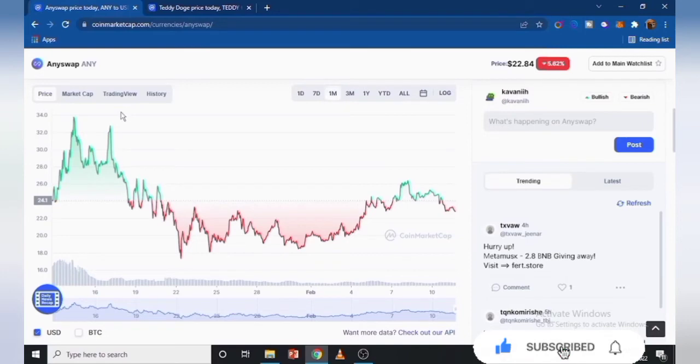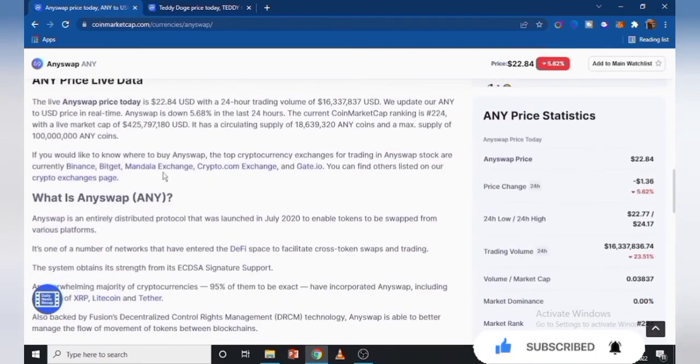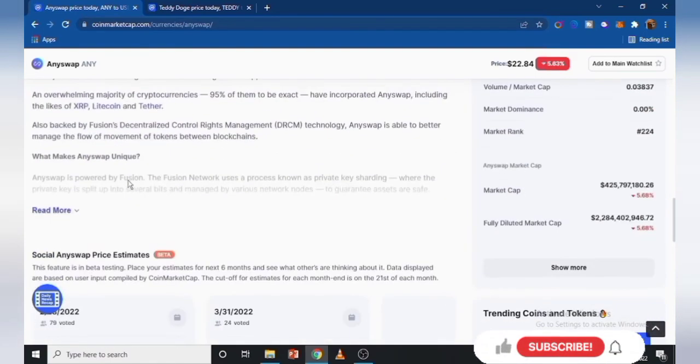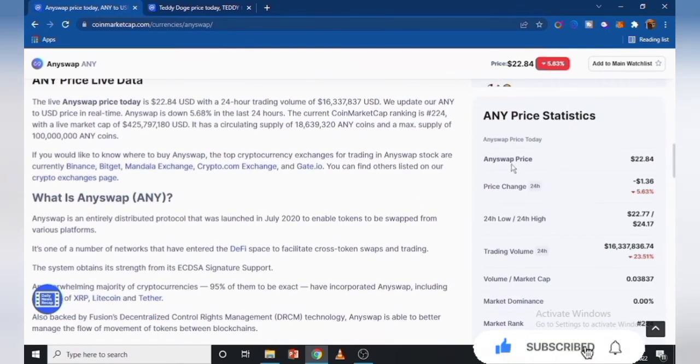The 24 hours trading volume, the amount of money that is being traded within 24 hours. The all-time high and the all-time low. As you can see, it's showing the all-time high and the all-time low. That is the highest point the token has reached, and the lowest point the token has reached as well. The market cap is the current price times the circulating supply, guys. Okay, as you can see, this is the full details you need to know about Any Swap.